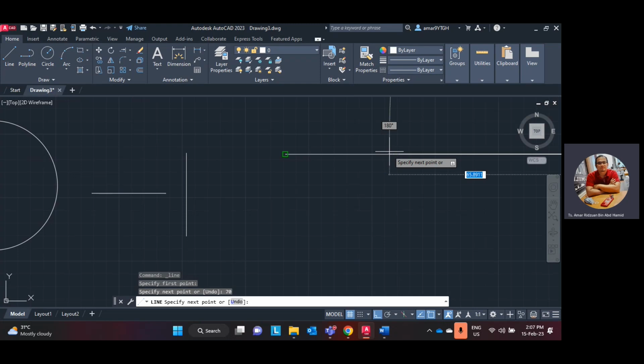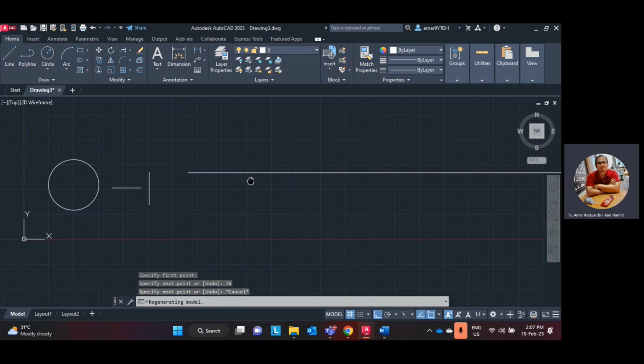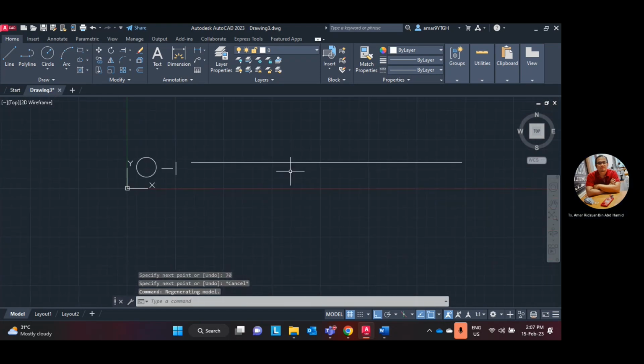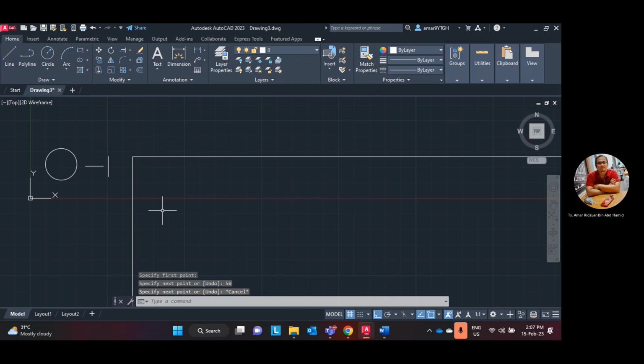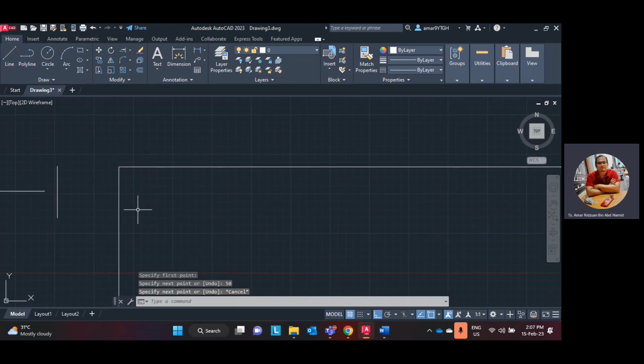Oh, 70, wow, very long. Okay, and then horizontal 70 and then vertical 50. Okay, so we have a corner. All right, a corner. And then this is fillet together with chamfer and a blend curve.